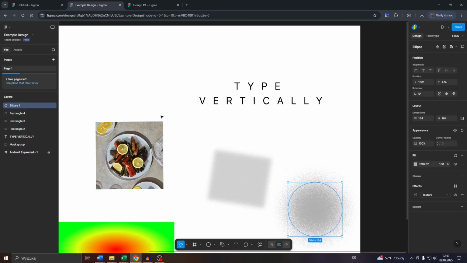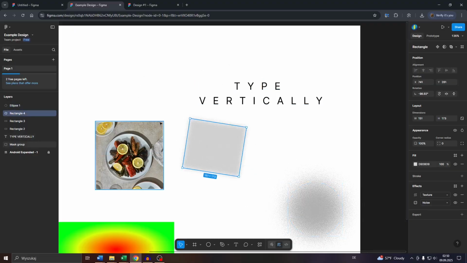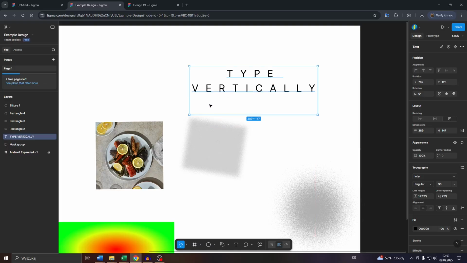So you can change the position of layers here in your Figma design easily, guys. Like for example, if you'd like to have a layer in the background or background image and a text in the foreground, it is very simple, guys.